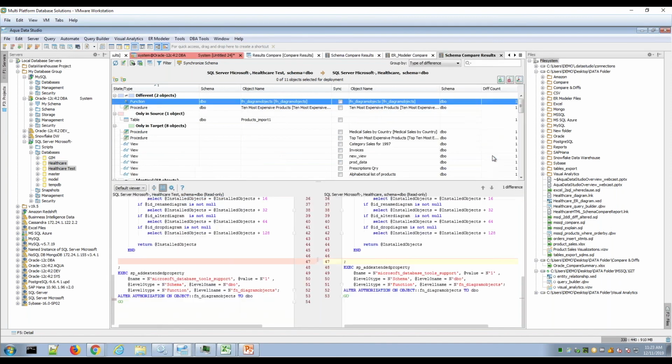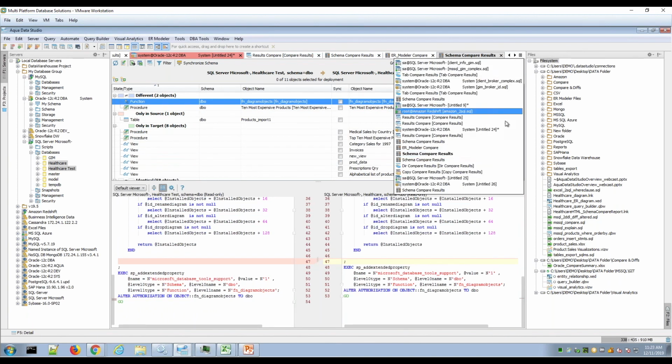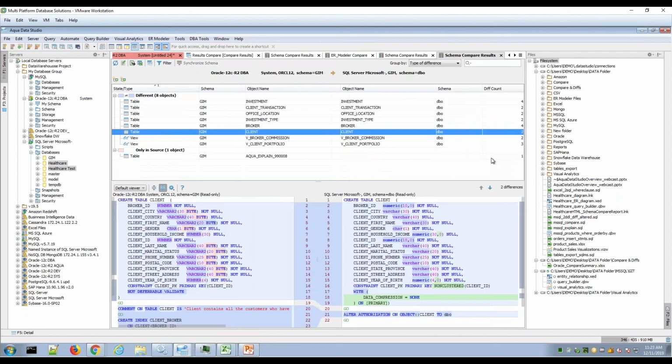Here, if I visit, say, a SQL Server Synchronize, or here's even a cross-platform Oracle to SQL Server, which is interesting. So if you'd like to compare cross-platform objects, say MySQL to Oracle, you can document that as well. So what I'm just pointing out here are some different tabs that I have open with my result set.